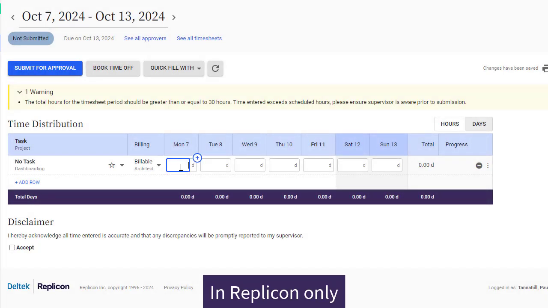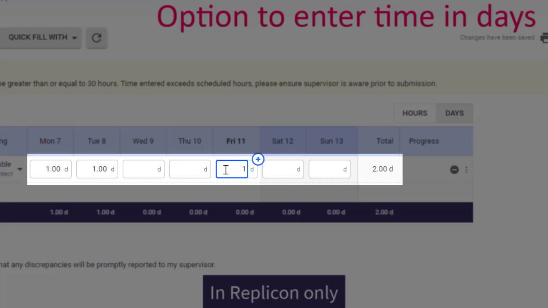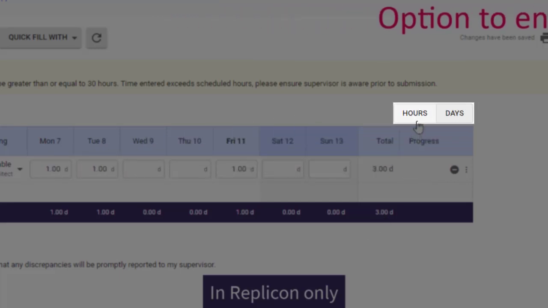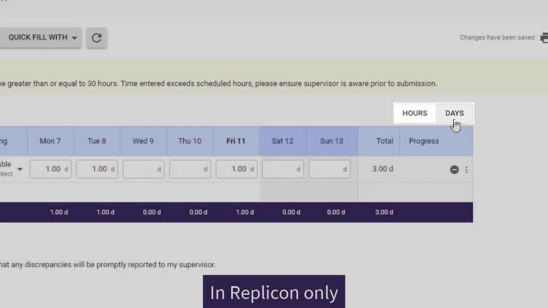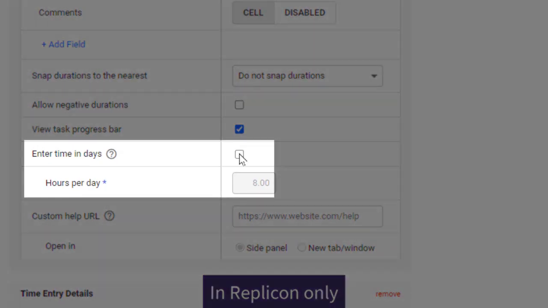You can now allow users to enter time in days rather than hours in time distribution grid timesheets. The primary purpose of this option is to support forfait jour policies offered in France. We don't recommend enabling this new option in timesheets used for payroll purposes, since it presents a compliance risk. You can assign this option by enabling the Enter Time in Days field in timesheet templates.